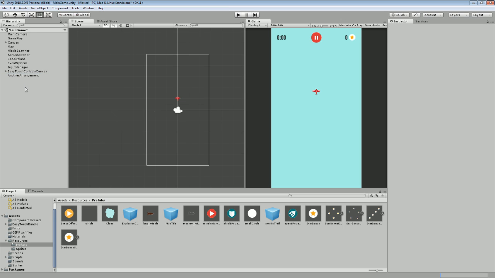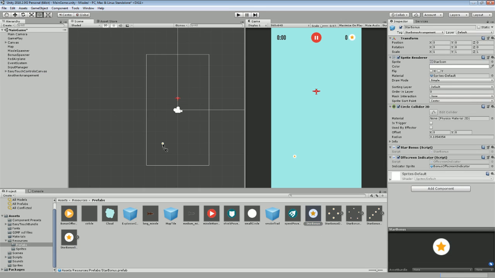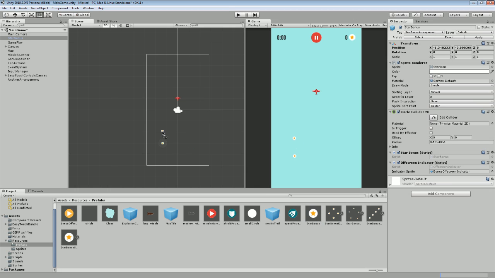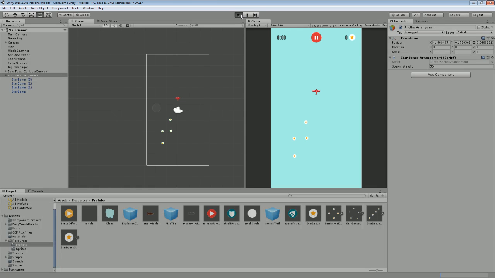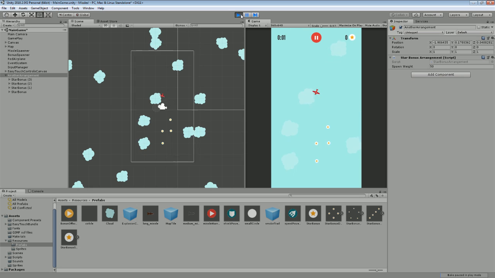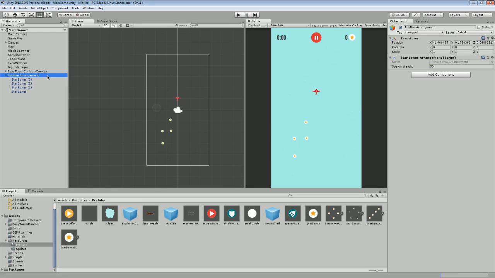So this another arrangement, let's say you wanted to make a new arrangement that was like the shape of a chair. I don't know, and that's fine. So you've got these 4 star bonuses here. You put them into another arrangement parent, add the component, the star bonus arrangement, give it a spawn weight of 50, and now that's the only one that will probably spawn. Well, let's make it actually spawn every once in a while.